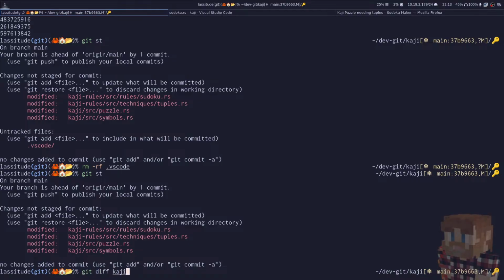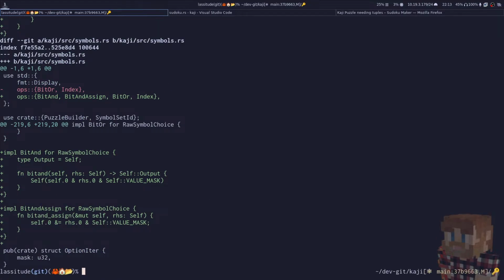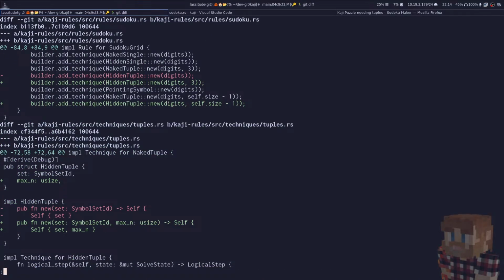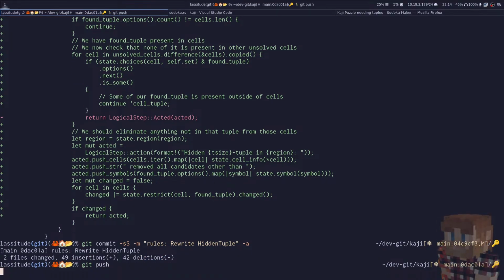So what's going on in Kaji? We added restrict and some more stuff. Symbol choices. And then here we rewrote hidden tuple. That's good enough for me.